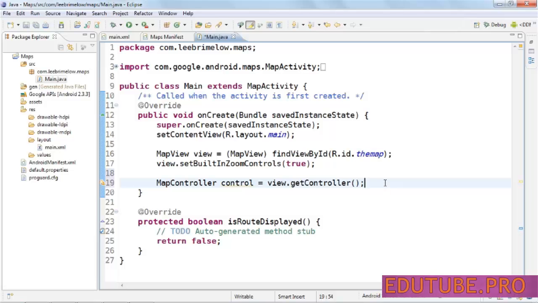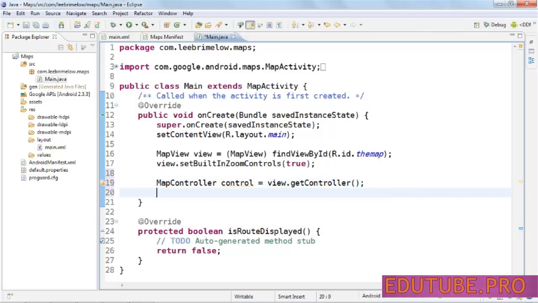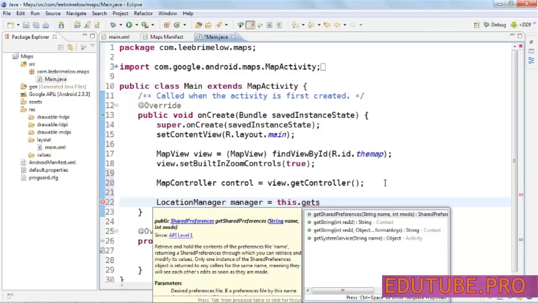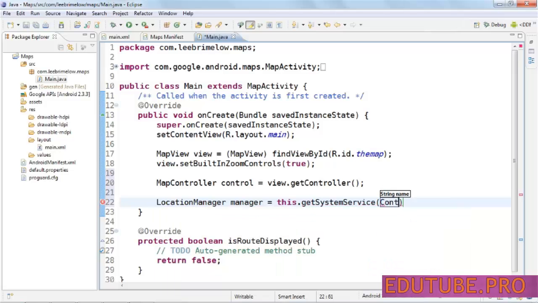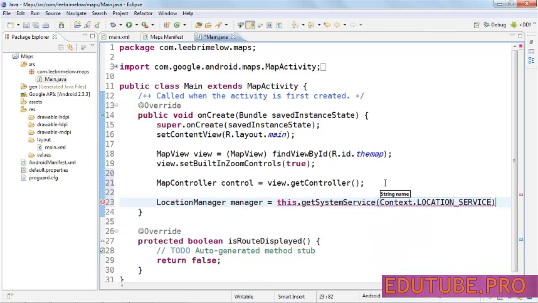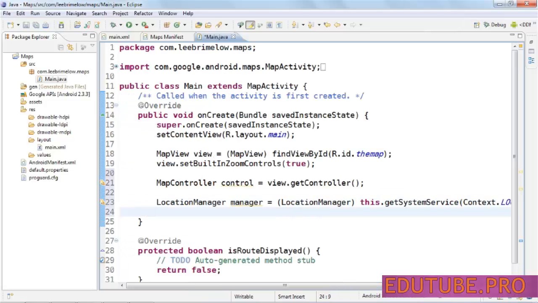And this is going to allow us to use that class to manipulate the map any way that we want to. So now in order to get location updates, the first thing we have to do is to get the location service from the system. So we're going to create a new instance of the LocationManager class, and I'll just call it manager. And to this, we're going to say this.getSystemService, and the service is Context.LOCATION_SERVICE. Like that. Now we're going to have to go ahead and cast that to LocationManager. But this basically gets us access to the location service.